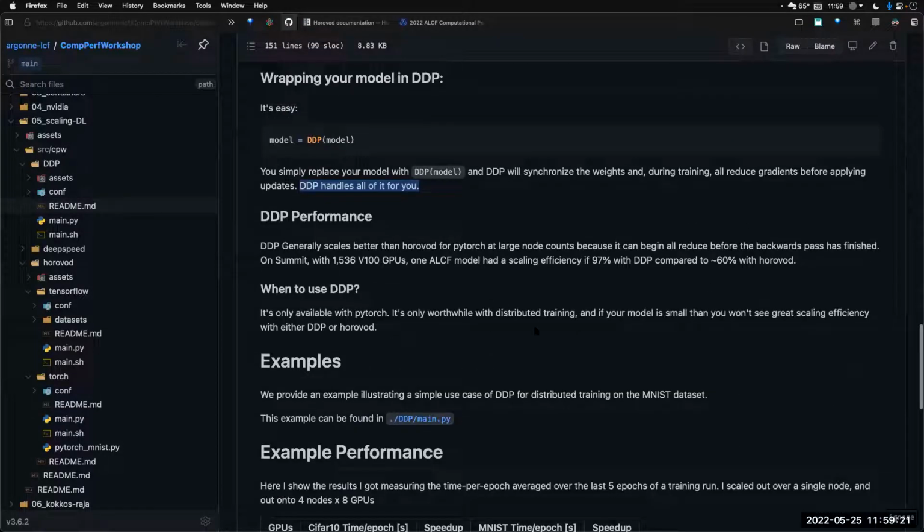And so that's really all of the main points I wanted to emphasize about DDP. So some details on the performance. DDP generally scales better than Horovod for PyTorch at large node counts because it can begin an all-reduce operation before the backwards pass is finished. So as I mentioned before, for example, on Summit with 1500 V100s, one ALCF model had a scaling efficiency of 97% with DDP compared to 60% with Horovod.